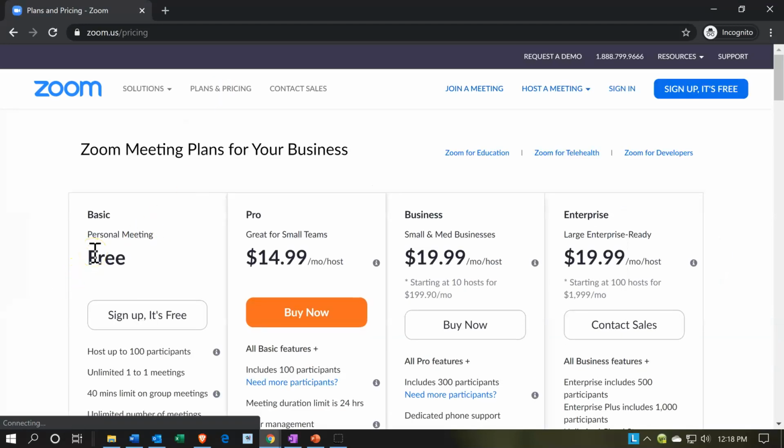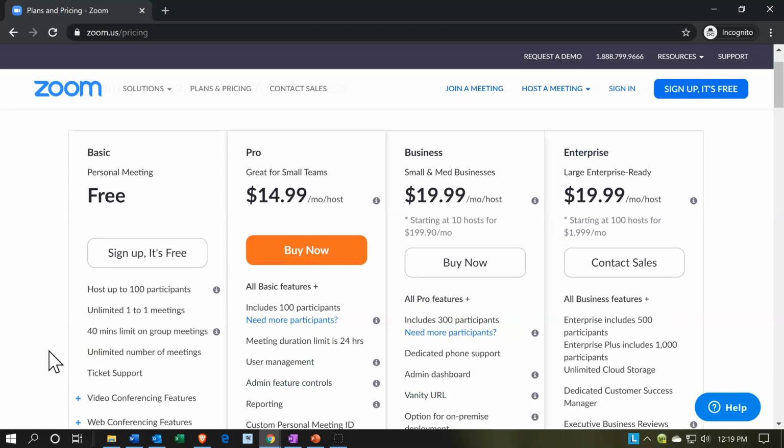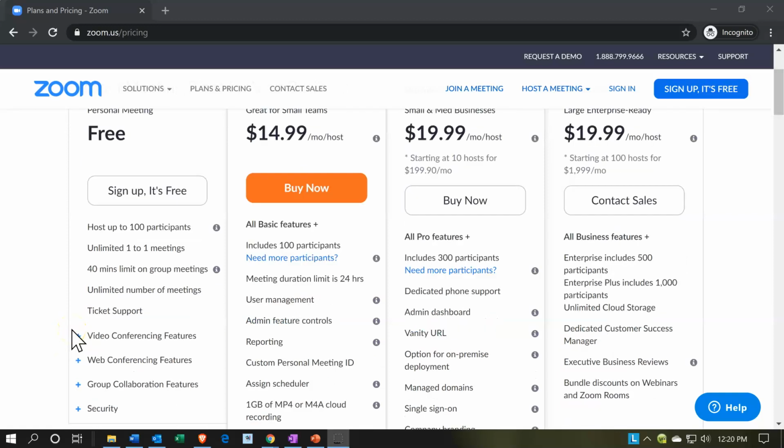Now we're here in the basic options, which, like I say, for most people is more than you really need. If you're just meeting with a few people, from one person to a few people within the meeting, we have here host up to 100 participants. So that's pretty good, that you can have multiple people within the meeting. So we have unlimited one-to-one meetings. Now the big catch is this 40-minute limit on group meetings. If your meeting goes over 40 minutes, it's basically going to cancel out. Then you could try to log back in with the same account or possibly use someone else's account. If multiple people have an account, someone else could host the meeting. That's usually the restraining factor they have here. But again, that's pretty good. Unlimited number of meetings, that's great. And ticket support, so you do have support with that.